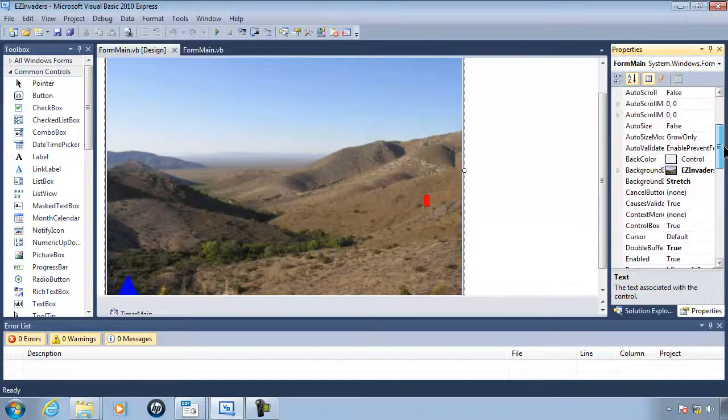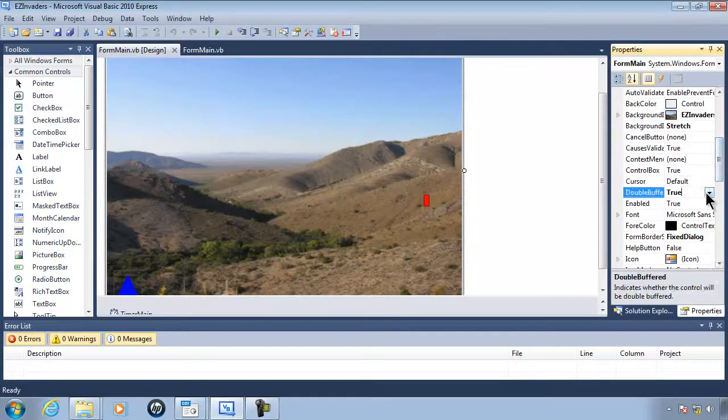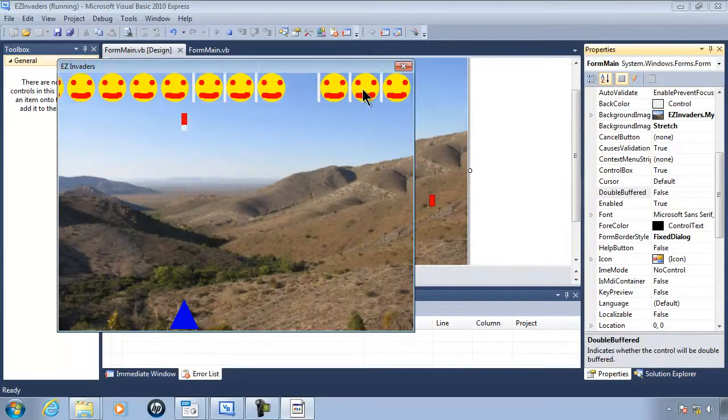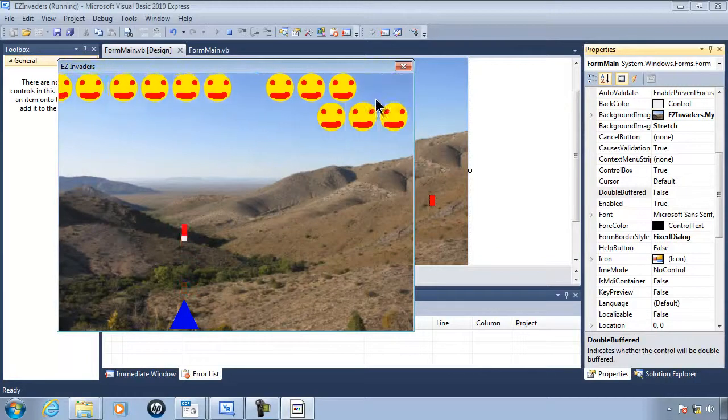Let me go back here to the properties of form main, and I'm going to select double buffered as false and see what happens when I turn double buffering off. What double buffering does is it allows the computer to fully redraw before it goes to the next frame. So here I'll go ahead and run. Doesn't work as well, and I also see a bunch of lines all over the place and flickering.